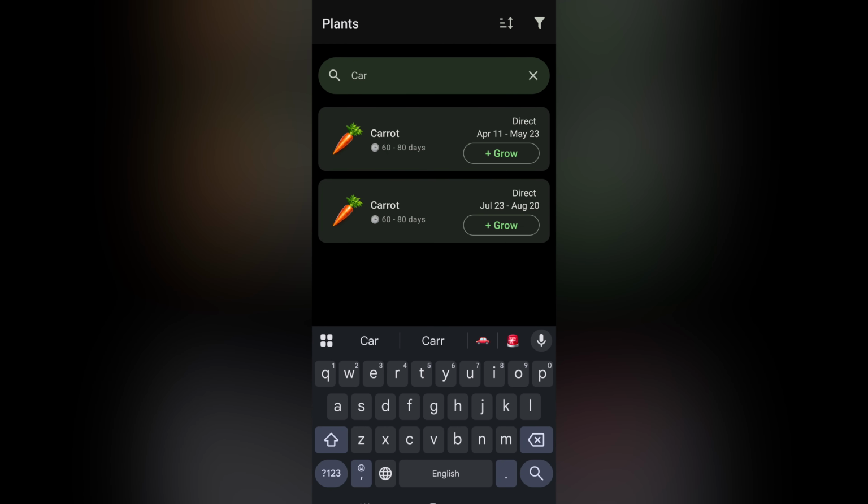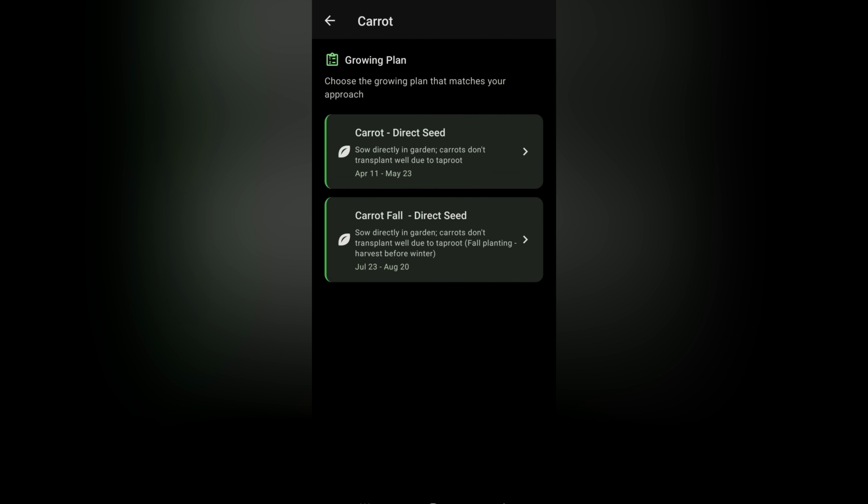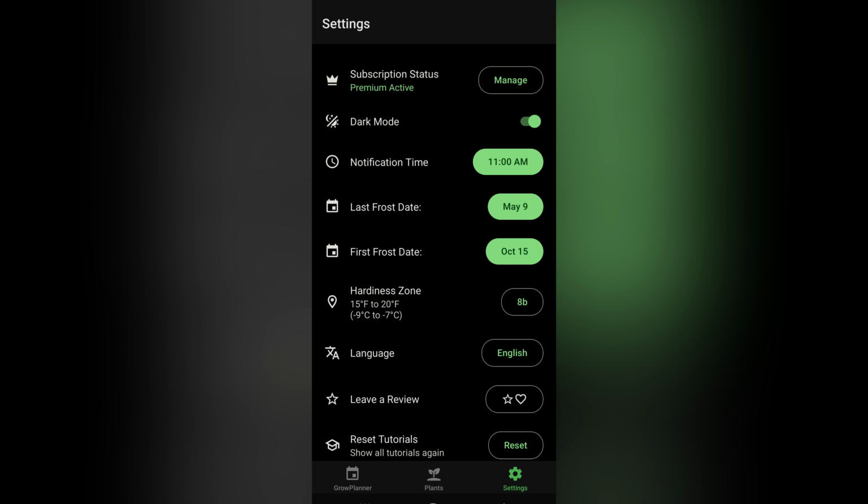If we look at carrots, we have 2 growing options, and one is spring, so April 11th through May 23rd, and the other crop is a fall crop, July 23rd to August 20. That's the window that we can plant it in.